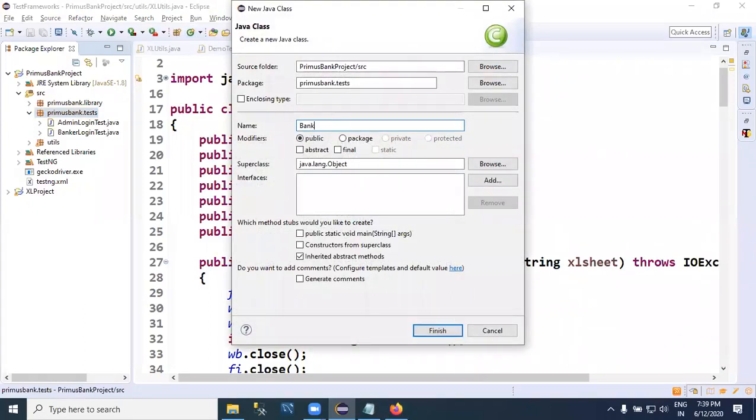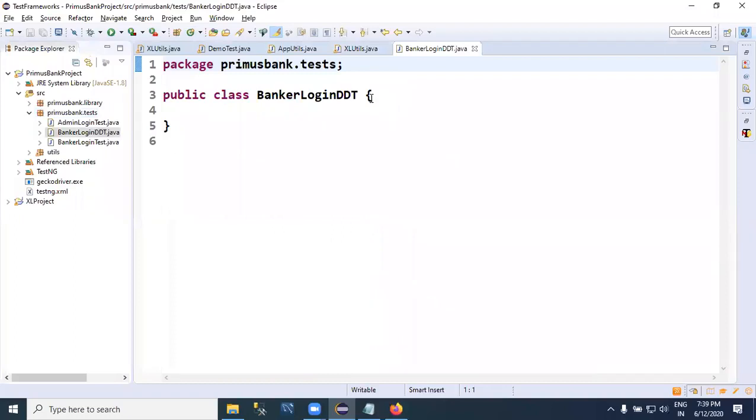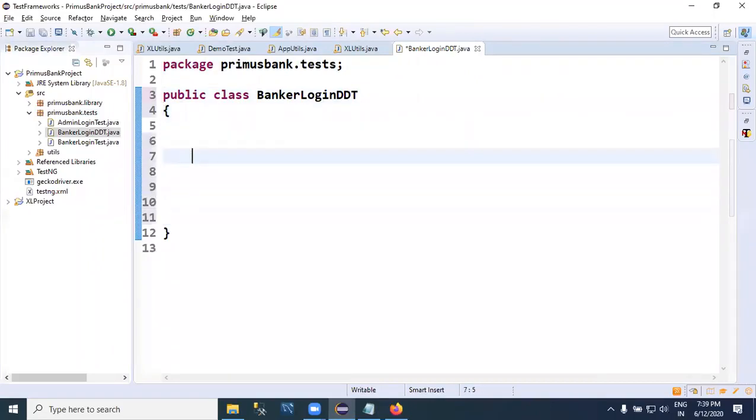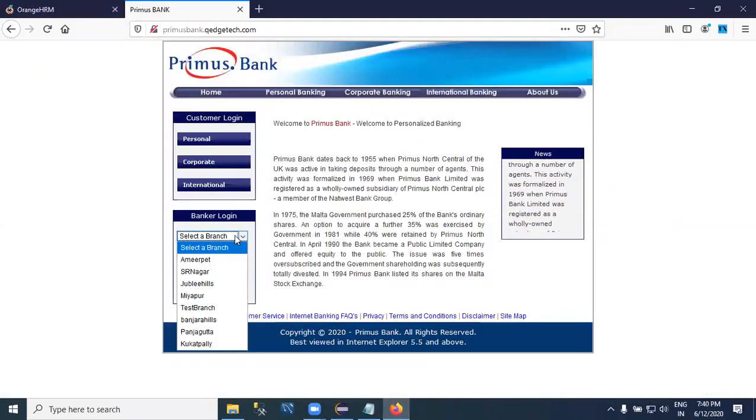Say for example, banker login DDT, data driven test. I gave the name like this: banker login, bank employee login, data driven test. Here we write the code. I want to verify bank employee login functionality in the Primus Bank application with multiple inputs.